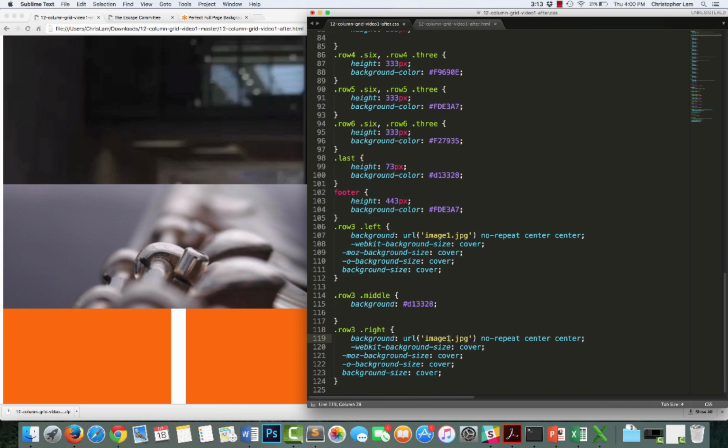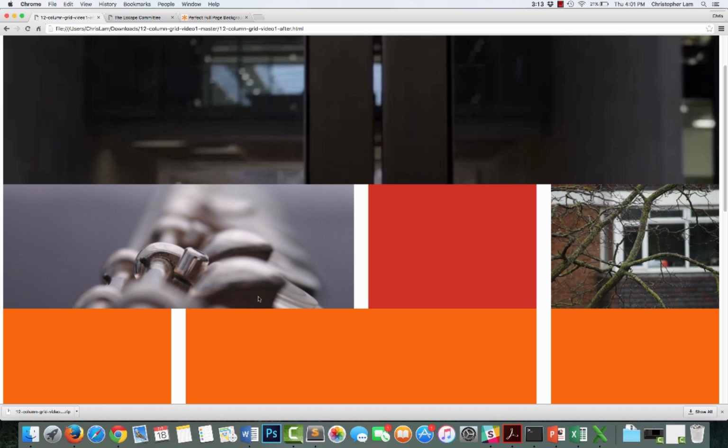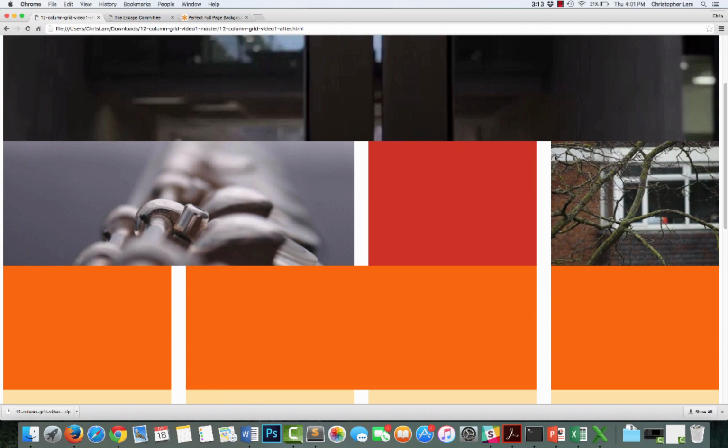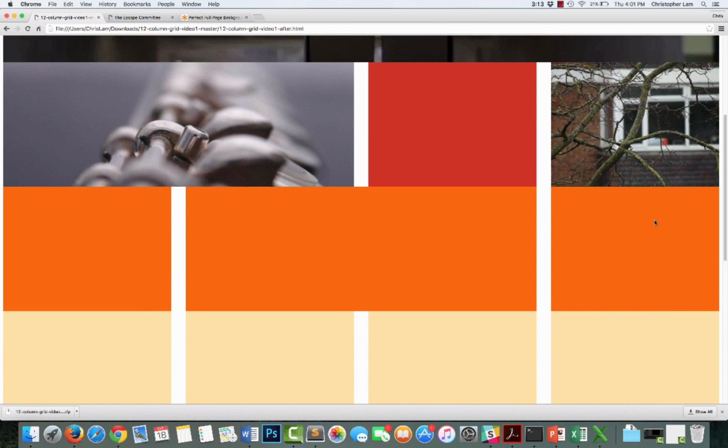And I'm going to change this to image 2. Okay. So again, we just want to keep this background size cover command, and we also want to keep our no repeat center command. So we'll refresh, and there we go. So now we've got our third row completed. So we got our hero image in, we've got our third row completed. Let's move on to the fourth row.